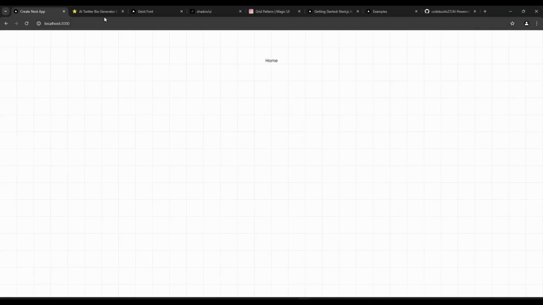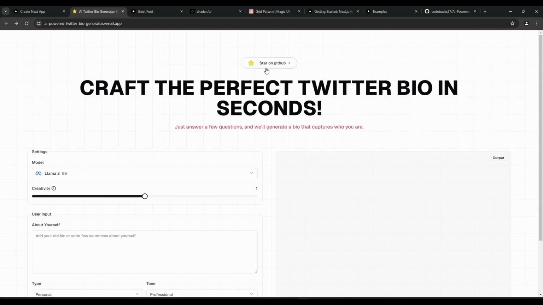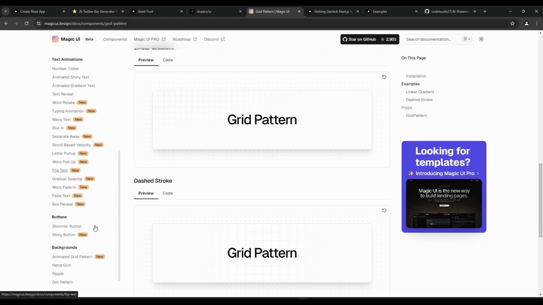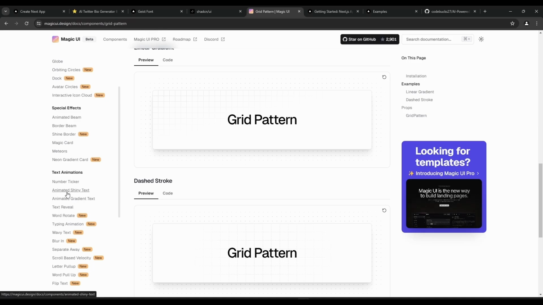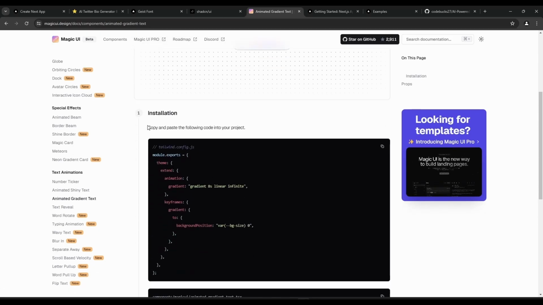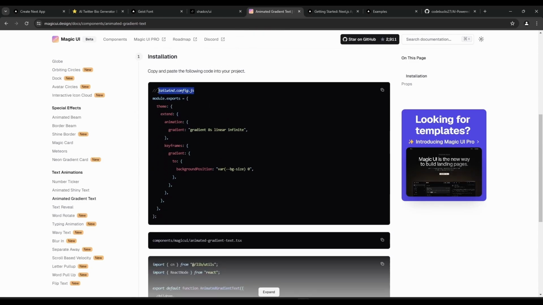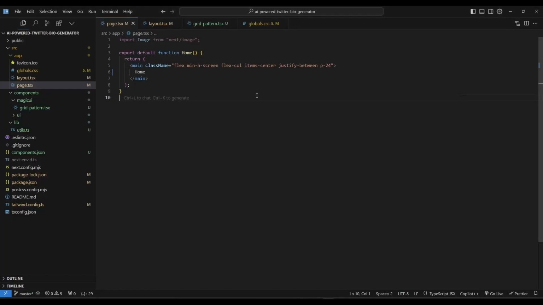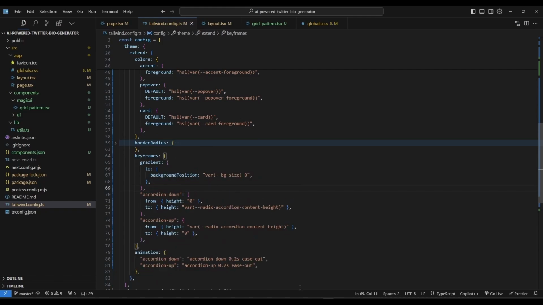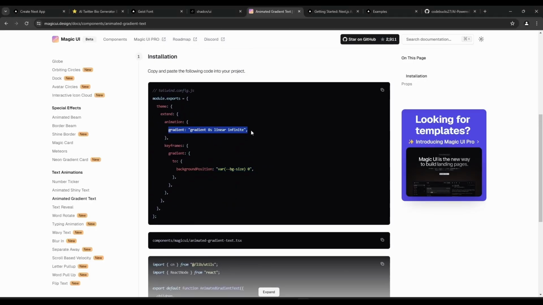So first we have this button with the gradient border, and for that I also used Magic UI. You can find the text. So here it is, animated gradient text, or we can also use the animated shiny text, but I want to have this gradient border. So for that, as mentioned here, copy and paste the following code into your project in the Tailwind config file. So let's copy this gradient and paste it in the keyframes of the Tailwind CSS. So if you scroll down and find this keyframes, let's paste it here. Let's save this, and let's use this keyframe in the animation.